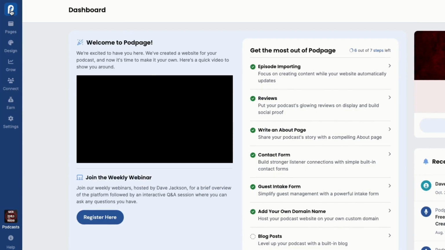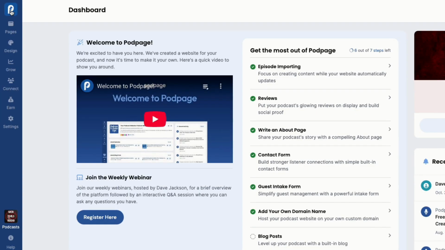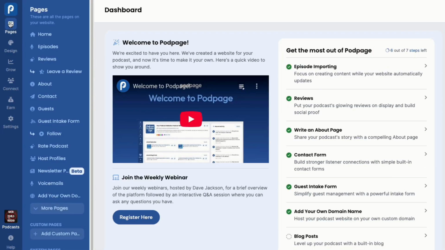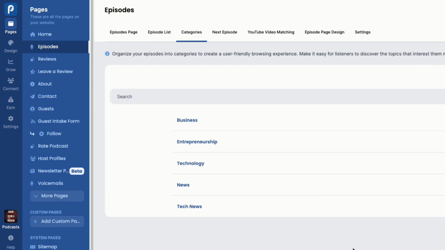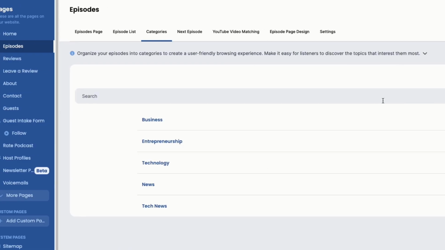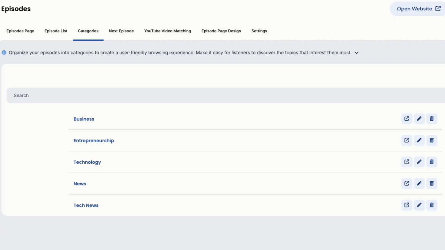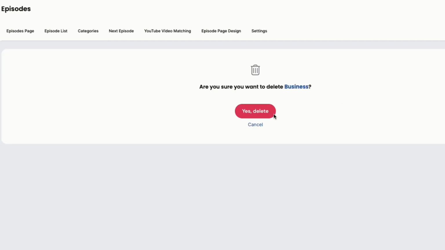Now, one of the things we saw on the home page is that you can add categories to your front page and in your menus. So if I go here to pages, come down to episodes, and you'll see there's an option here for categories. And so you can make as many categories as you want. If we have some here automatically, and I'm just going to go ahead and delete these.